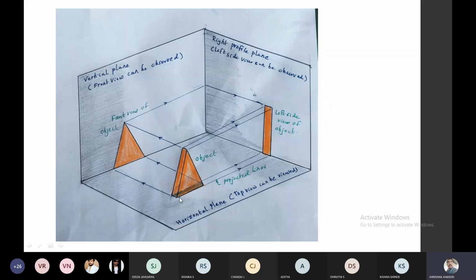I have shown by the dark shading, and that will be called the top view of the object. So this physical object, its top view is this and its front view is this. Very rarely will they ask you the right profile plane or the left profile plane. You need not worry about these. Only these two you worry about. This is the top view of the object and this is the front view of the object.